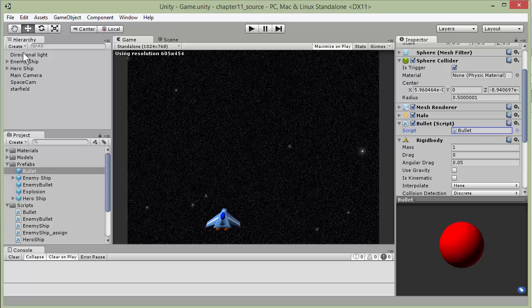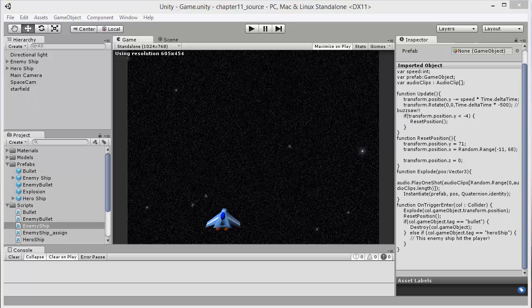We've got a few other things going on. We've got our usual directional light, we've got our main camera, we've got a space camera that is rendering this star field, and then we've got the star field itself. That's where we're starting. Now let's move forward.